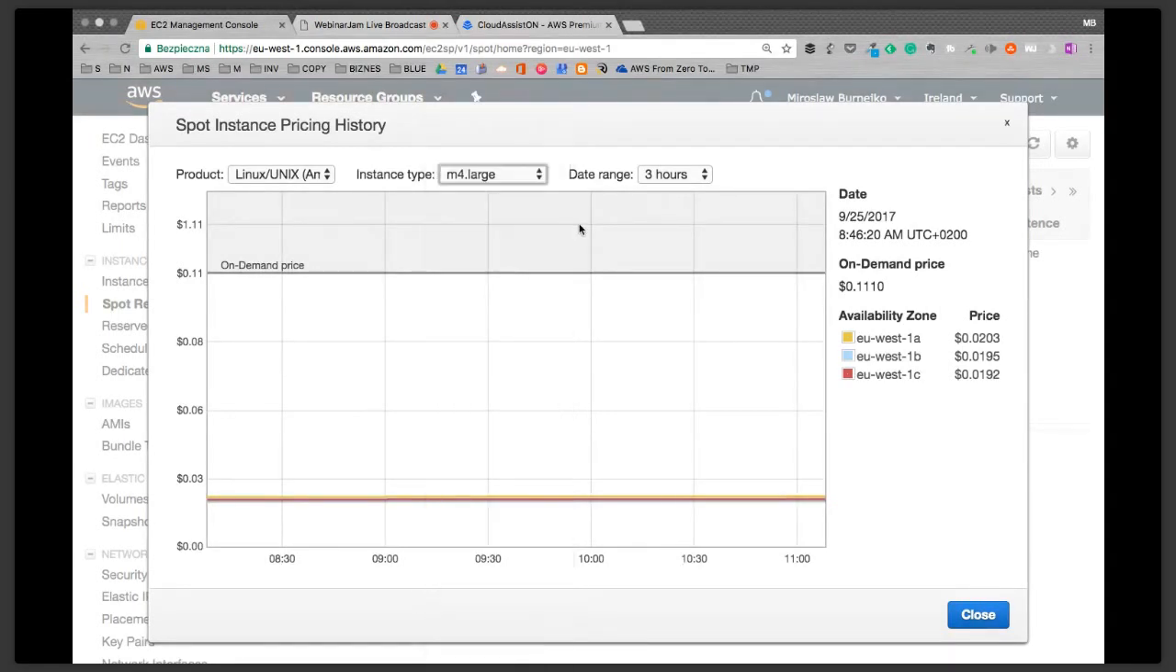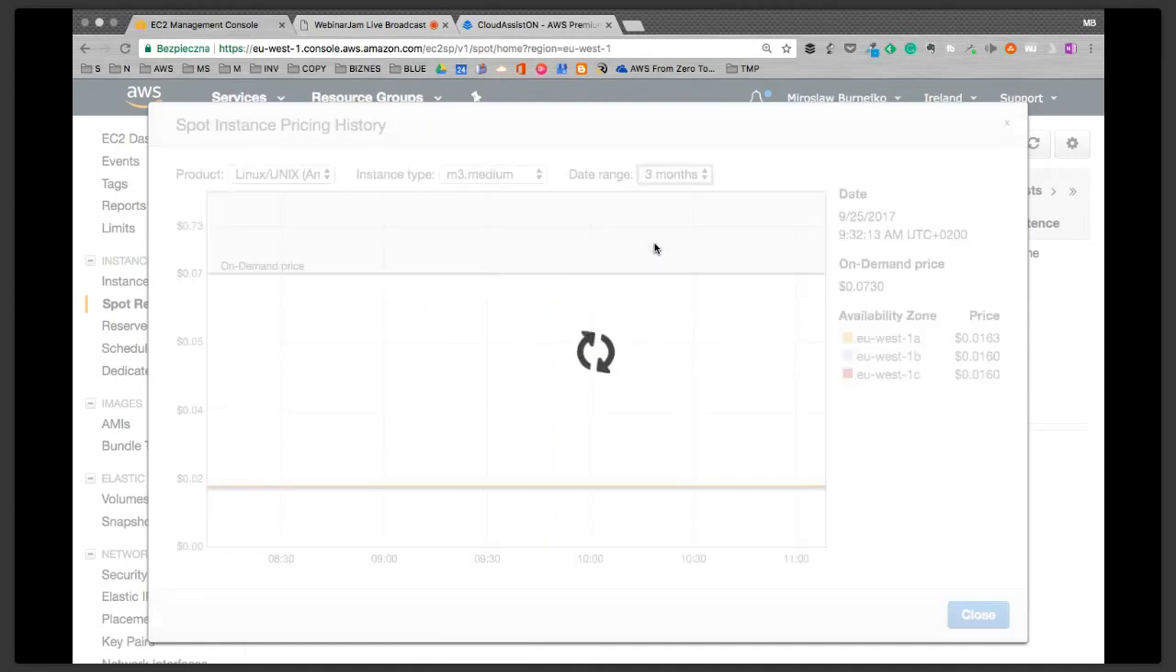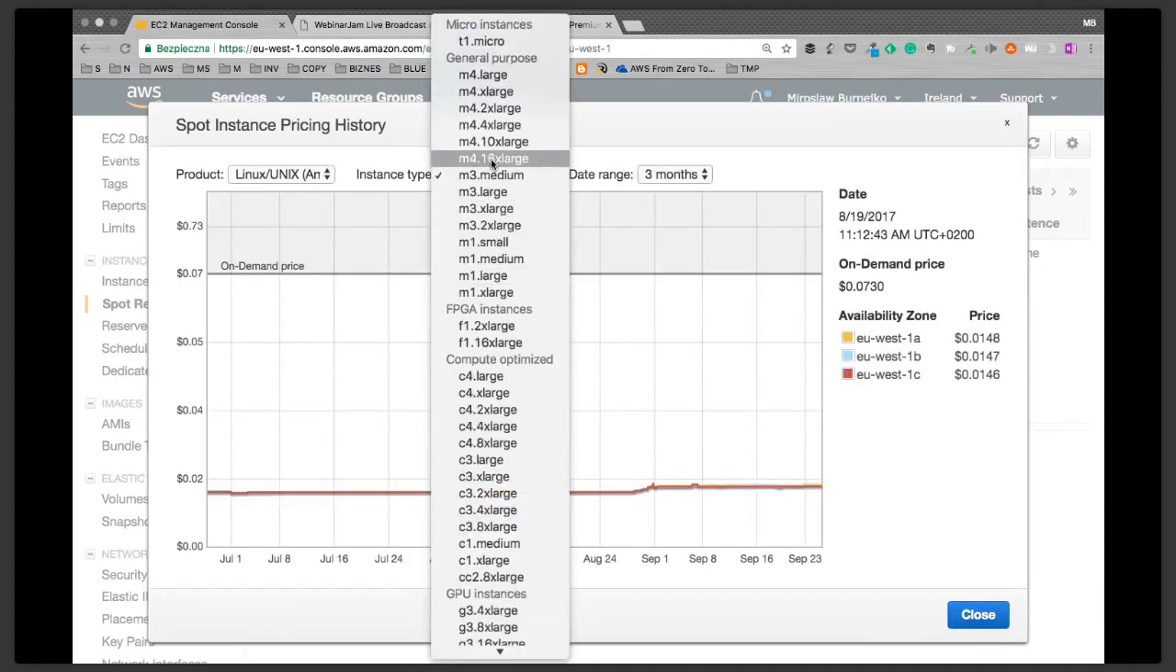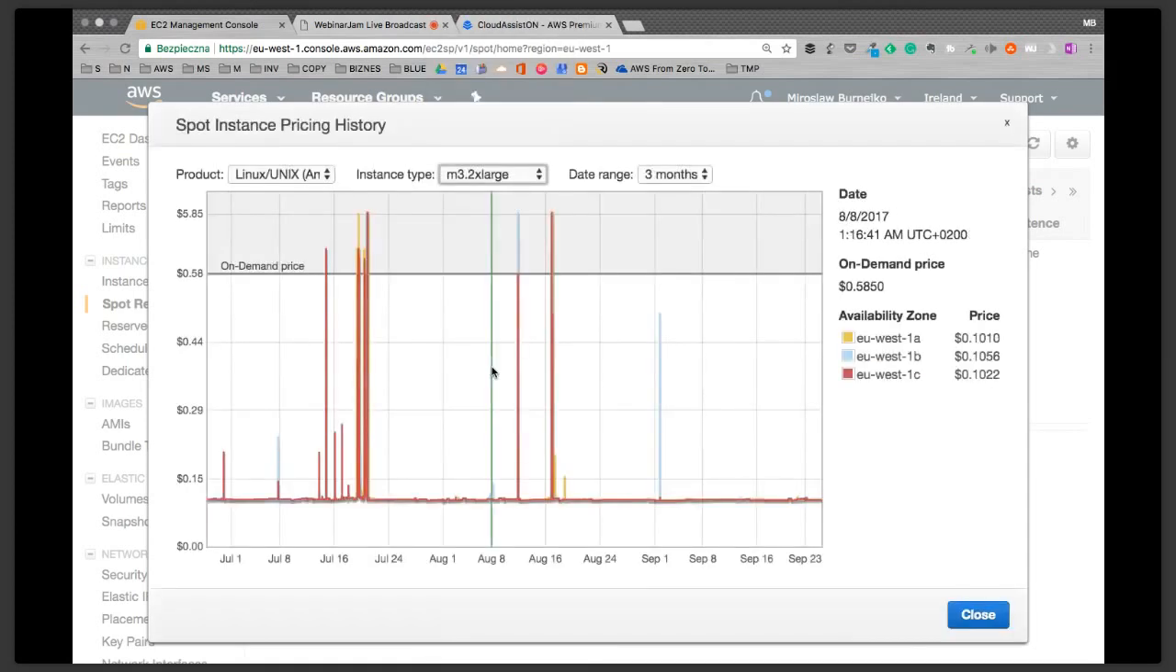So let's choose M3 instances and the last 3 months. Okay, that's a bad idea. Let's choose M3 2xlarge. Oh, okay, that's great. So as you can see, the standard on-demand price is 58 cents. And on this day, July the 2nd, we can see that the price for 1 hour of a virtual machine is around 10 cents. So 6 times less than a standard virtual machine.